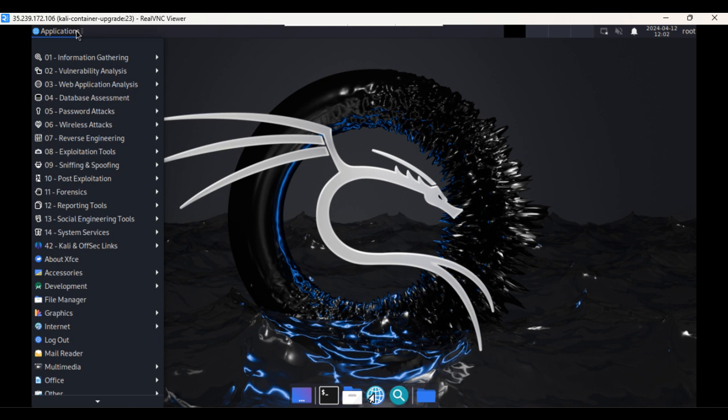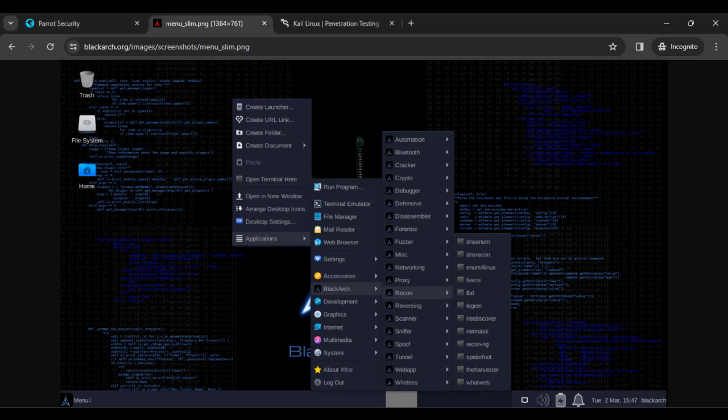And if you're talking about BlackArch, being based on Arch Linux, BlackArch is highly customizable and can be optimized for performance depending on user preference. However, its extensive toolkit and rolling release model may require more frequent updates, which can impact system stability.